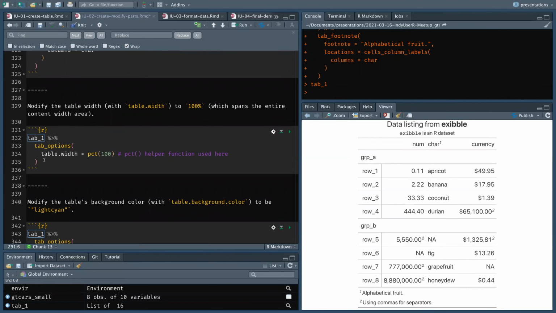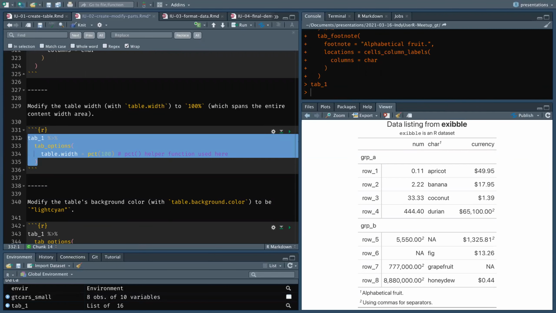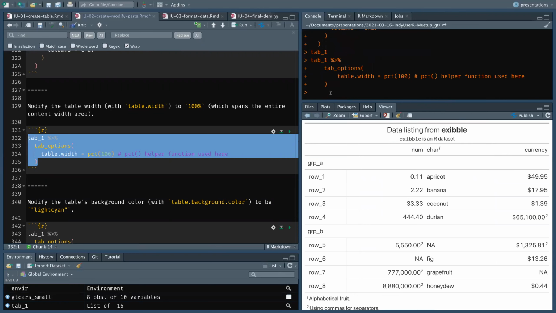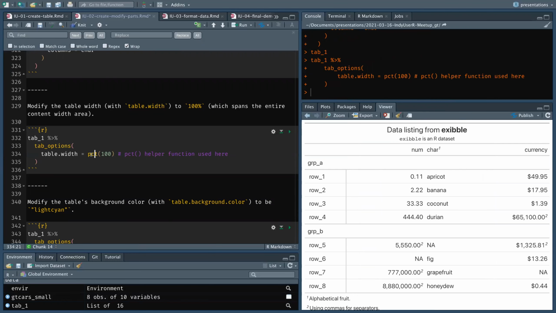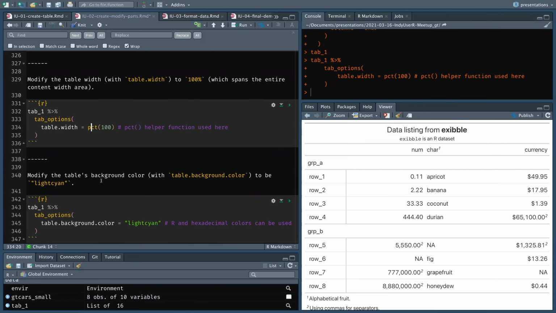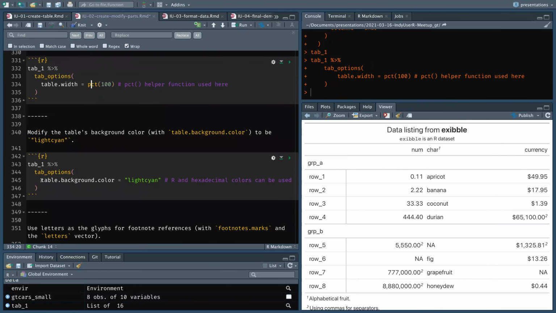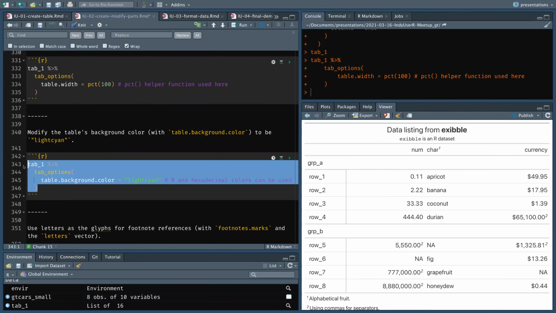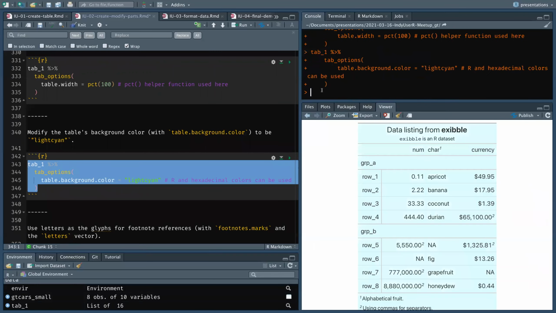Now we want to do things like change the width here. So let's make the table width 100%. That means it'll span across the entire container, so it'll stretch. We can do pixels, of course. Any sort of CSS length unit will work here. We can also modify the table background color. This is one of the options, table background color. We can just choose a color. Let's try that out. There we go. We're back to the original size, but the background color is changed to light cyan.